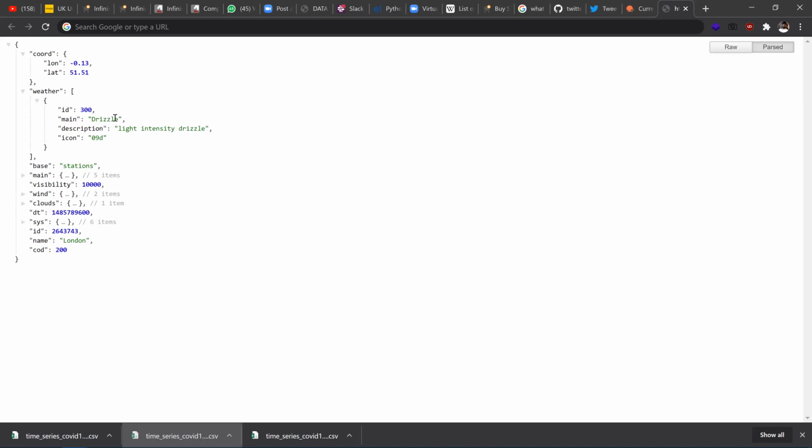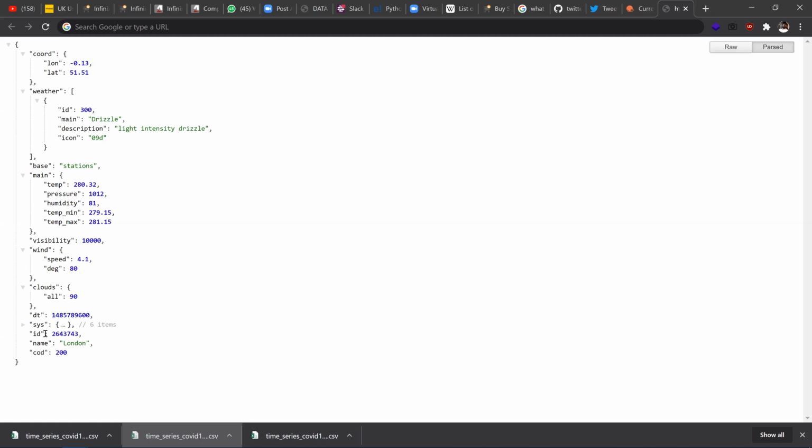So this is London now. It means it's drizzling. Let me see the time. It's going to drizzle in London at this particular time, and it's going to be light intensity drizzle. Main, this is the temperature, humidity, weather, visibility 1000, wind, you can see the wind speed, clouds. You get all this data. Name of the city is London.